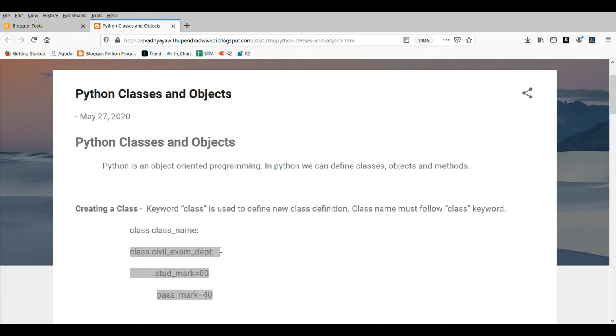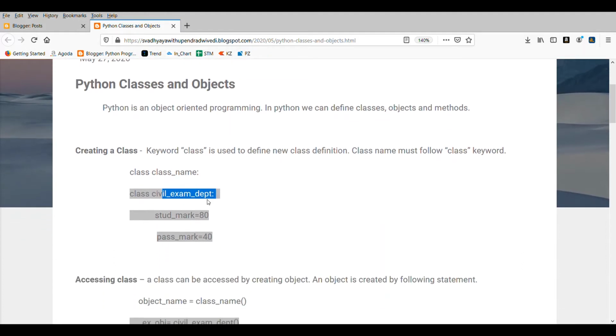So we have defined here a civil exam department class. We have defined class space civil exam department. Inside the civil exam department class, we have defined the student marks and the passing marks. So this is our simple class.